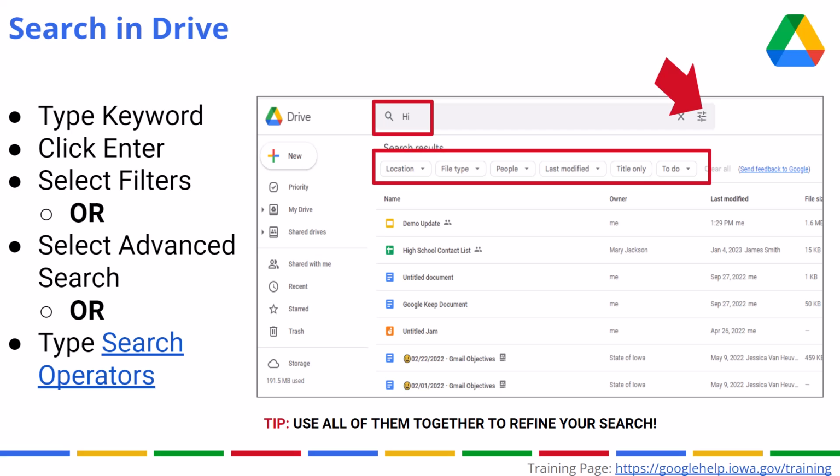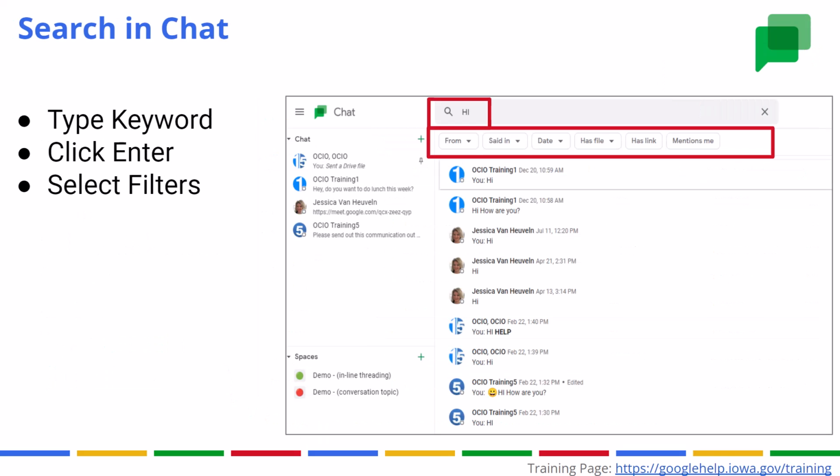Not only do you have the filter options, you can also select the advanced search. You will find the advanced search tool right here. You click on that, fill out the fields, and you can refine your search that way. Last but not least, there are some search operators as well for Google Drive that you can use to refine your search. And again, if you really want to be an amazing searcher, you can use all of those at once as well. Next is Chat.